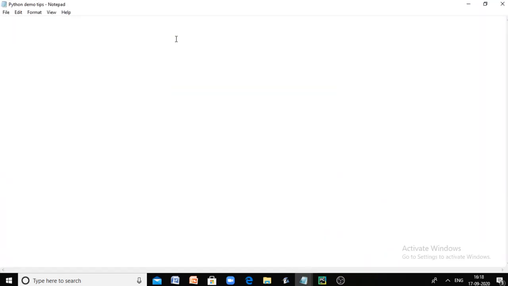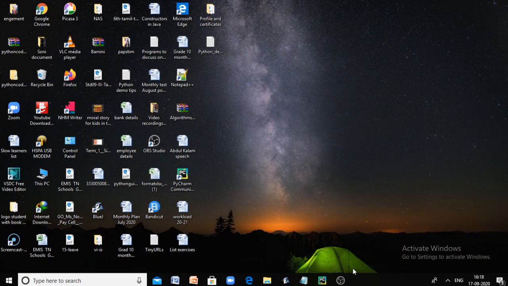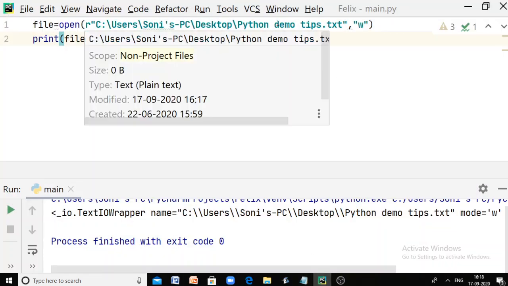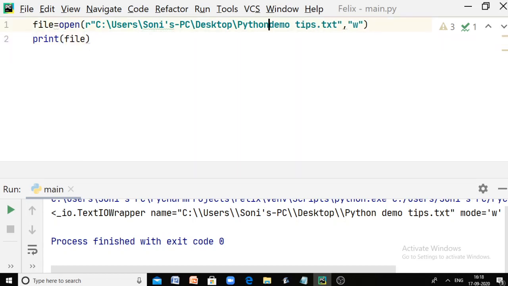That means the file is made blank and it is ready for the new content, right? At the same time, if you are opening a file which is not existing in write mode, the concept is very simple. It will create a fresh file. Okay, it will create a fresh file.